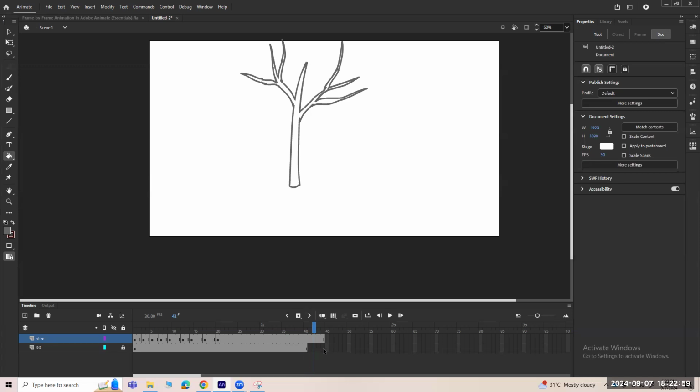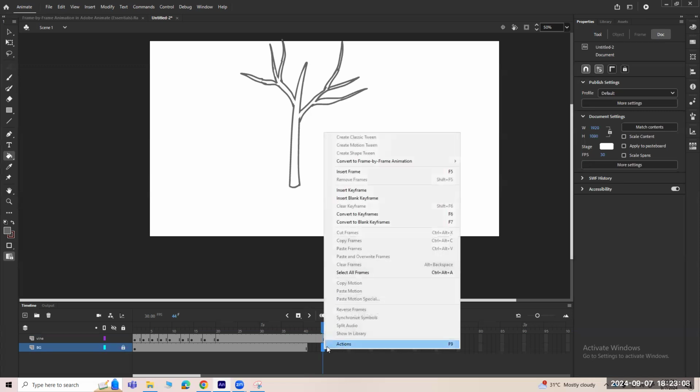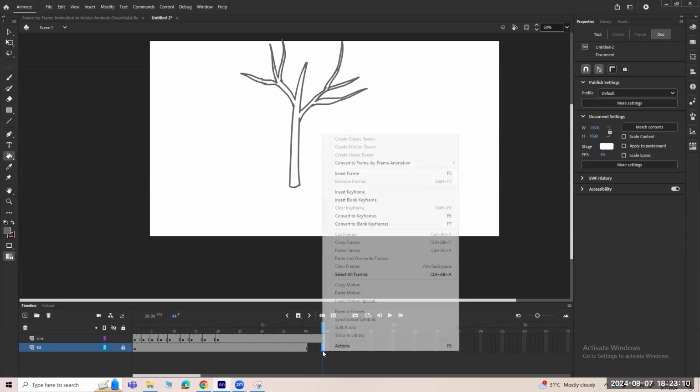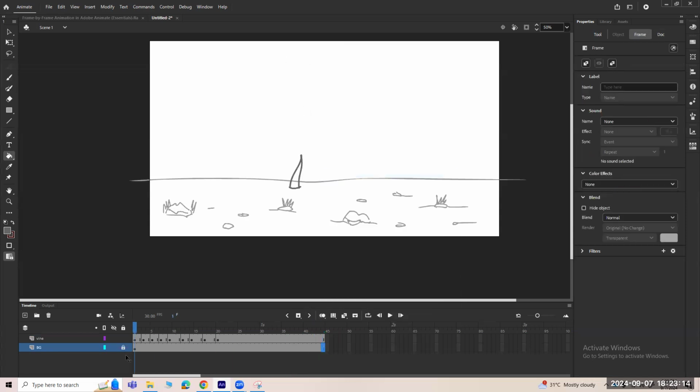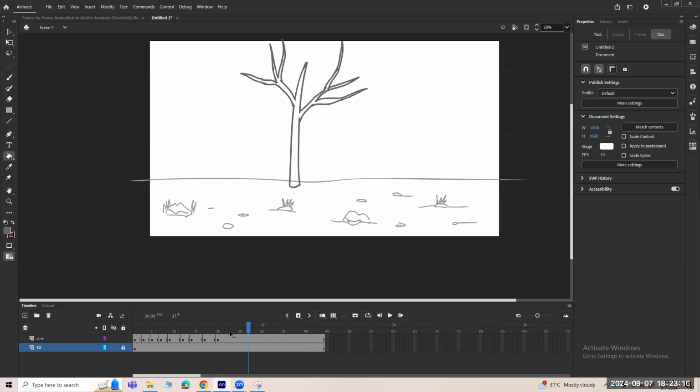So for the background layer, we need to extend also its drawing. So by doing so, we're going to press right click and insert frame. So kailangan pantay sila lagi, no? So kailangan equal sila. Okay, so ganyan.